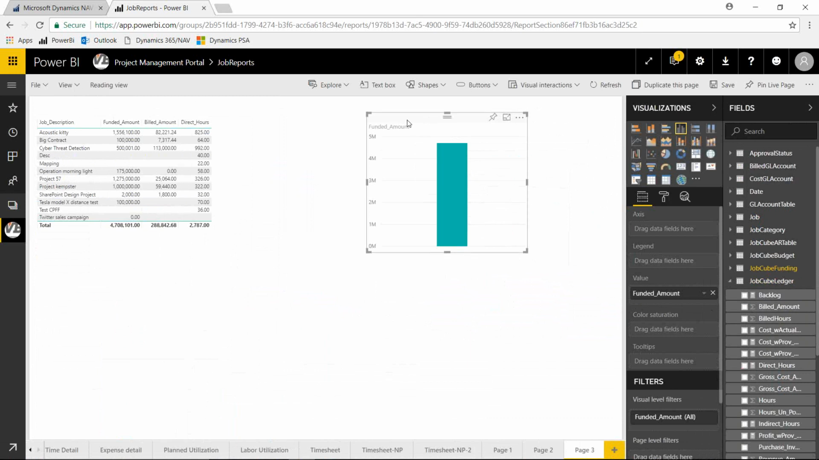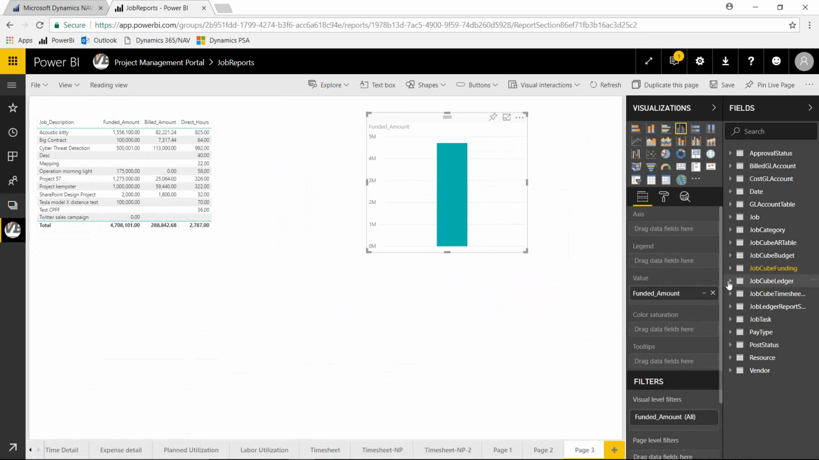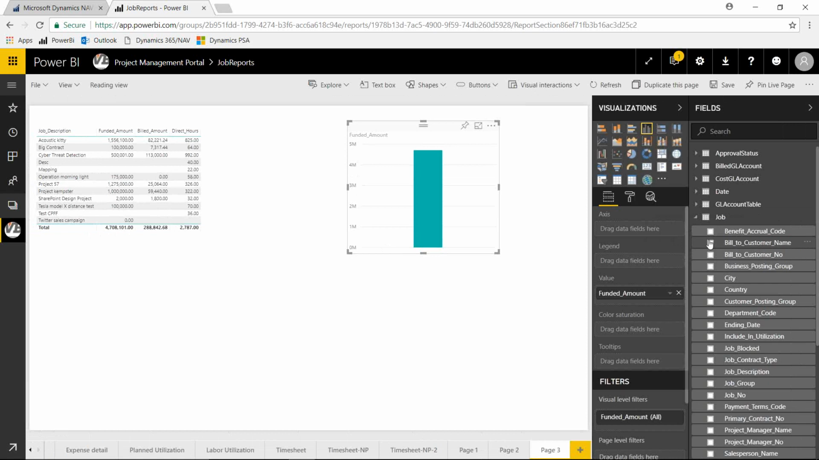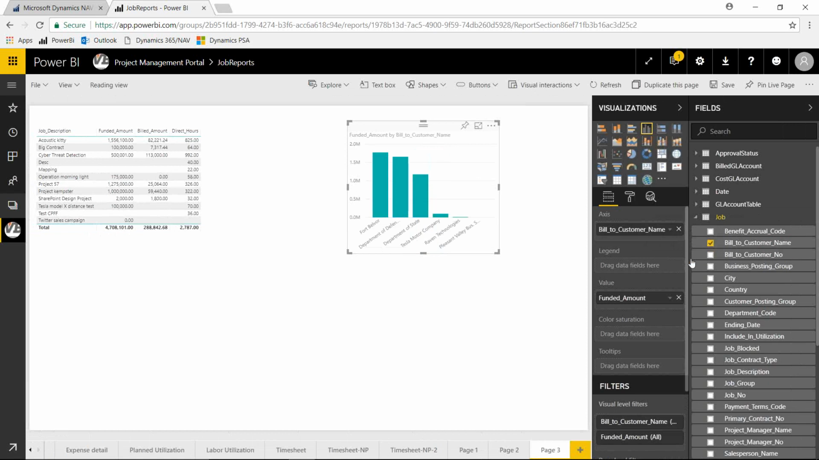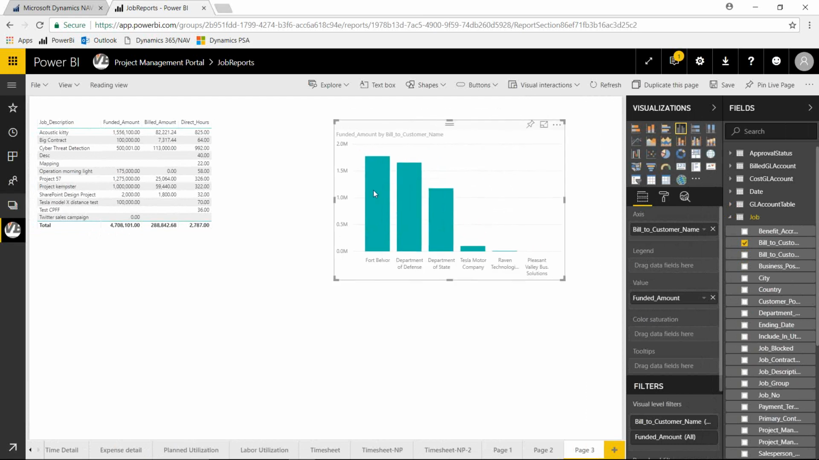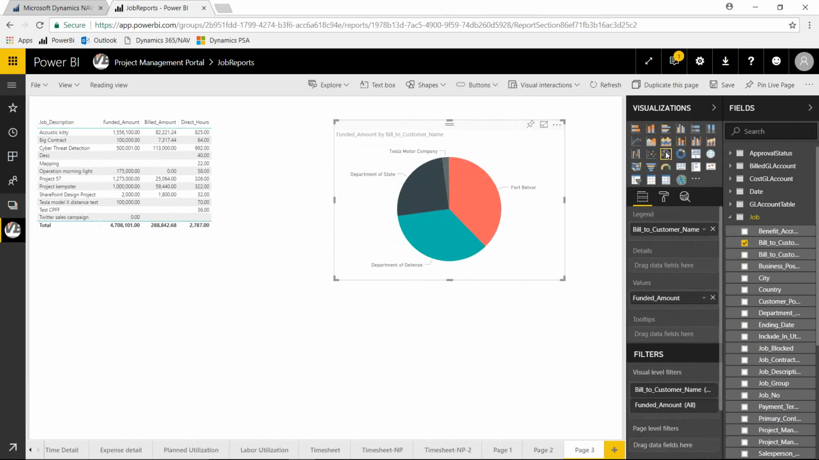Over here to the right, this funded amount, we'll leave that. Let's reuse it. I want to look at the funding, but look at it by customer. Let's make this a little bit bigger so we can see it. We'll say bill to customer name. How much funding across all these jobs do the customers have? You can see that we've got 1.75 million in funding for our Fort Belvoir projects. Let's turn this into a pie chart.